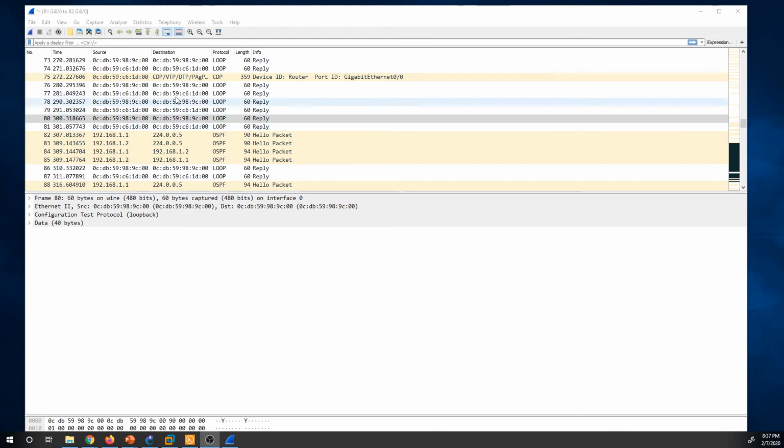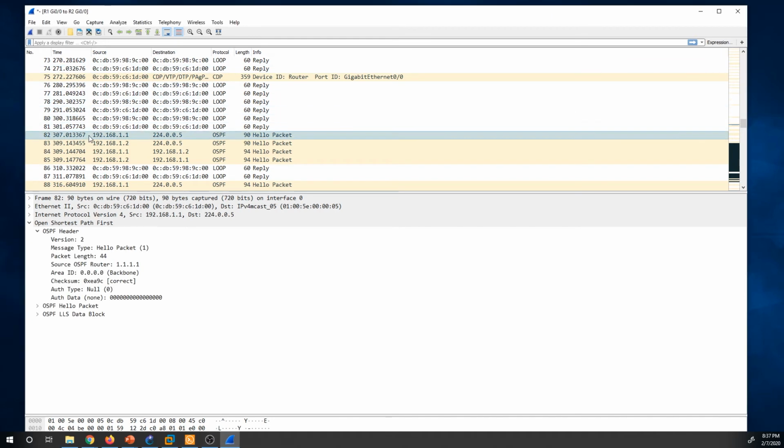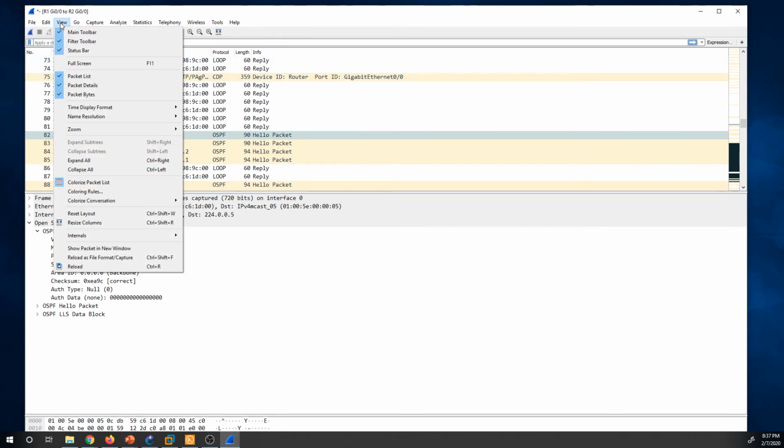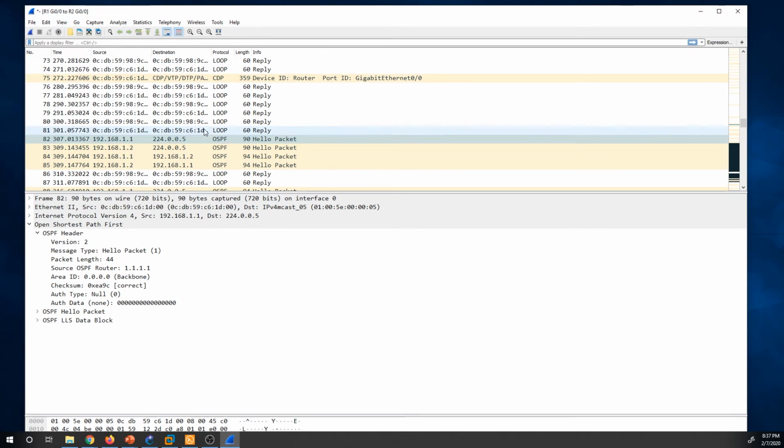And so you can see that I enabled OSPF right at this point, starting at packet 82. Hopefully you guys can see this and it's not too small. I guess I can zoom in a little more. Hopefully that's readable.